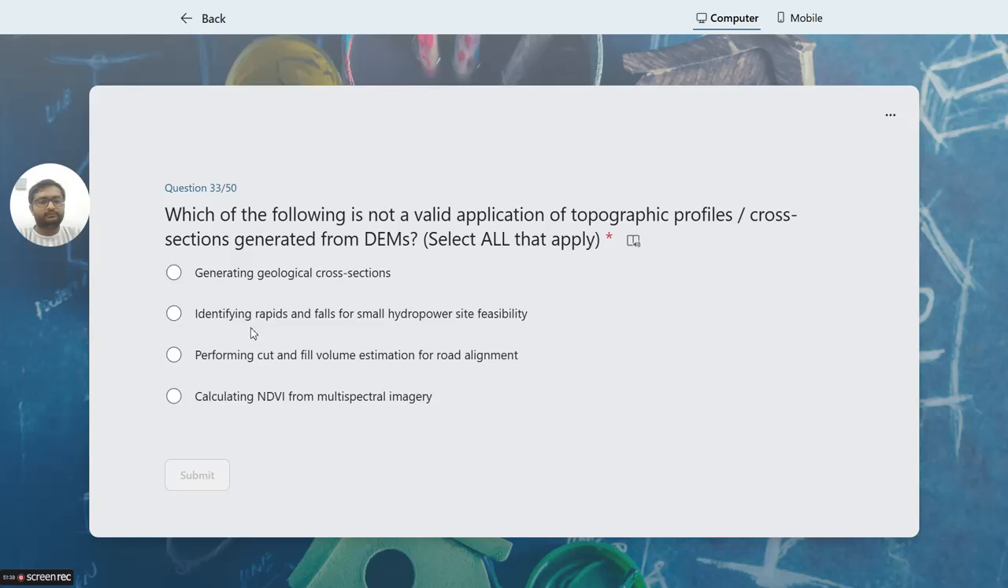Next question. Which of the following is not a valid application of topographic profiles or cross sections generated from DEMs? Generating geological cross sections, identifying rapids and falls for small hydropower site feasibility, performing cut and fill volume estimation for road alignment, calculating NDVI from multispectral imagery. Option D, sir. Yes.